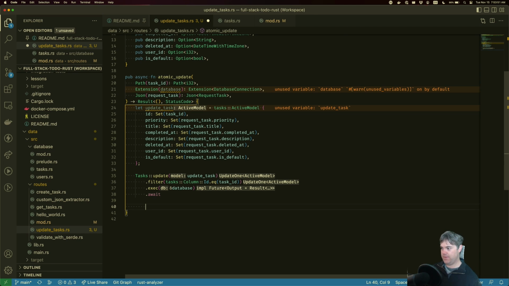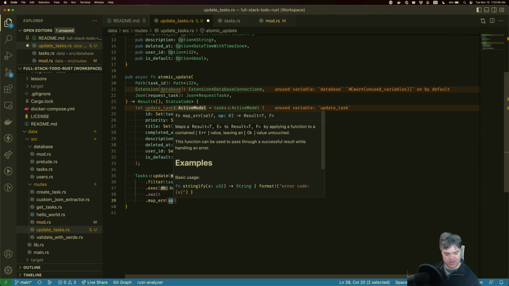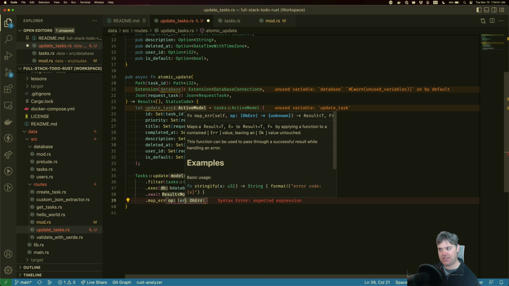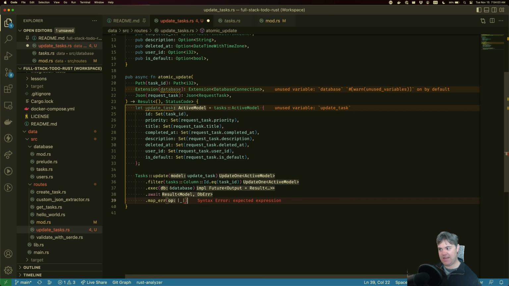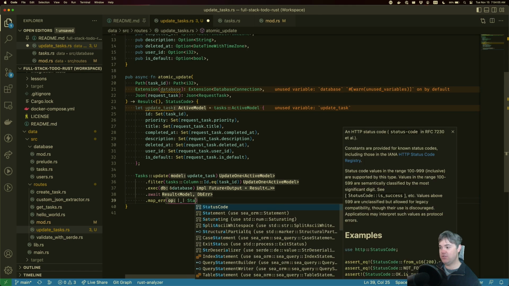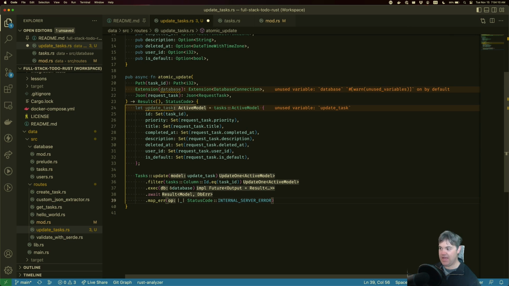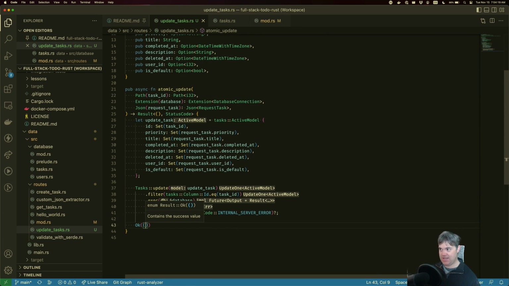Okay, so we're going to do the map error trick here, where we have the error that's come in. I don't necessarily care what this error is. I just want to turn it into a status code internal server error. And then I can question mark it and semicolon. And then we're going to return OK with empty parentheses. And that is going to set our atomic update for us.